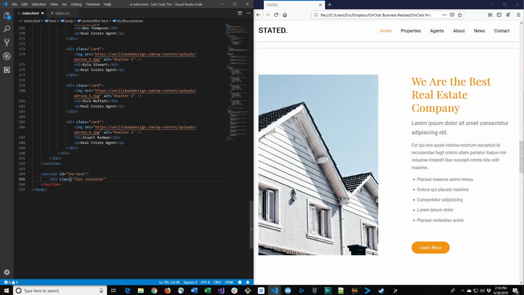And again, I'm just going to go ahead and reuse one of the property images that we used on the slider. So we'll just paste in an image URL. And we'll say alt tag property 1.